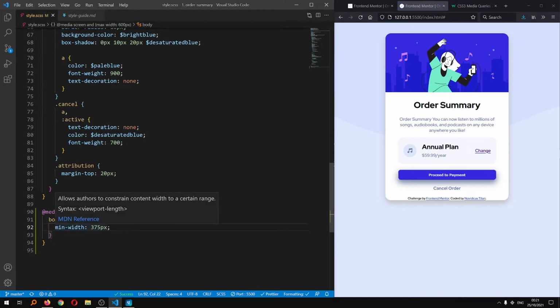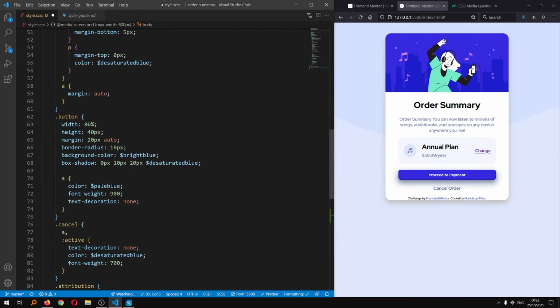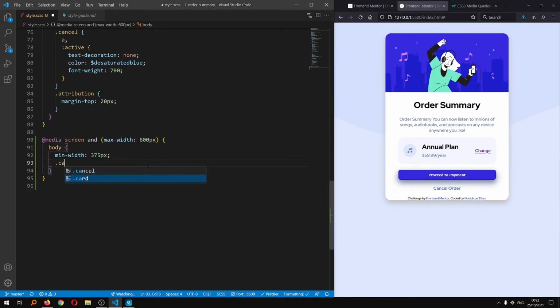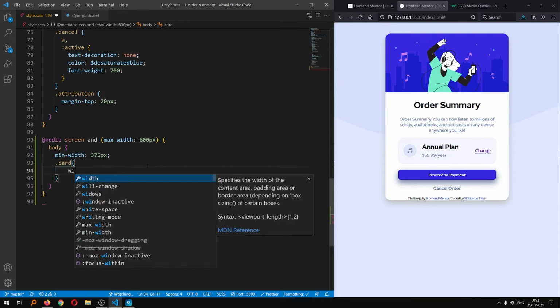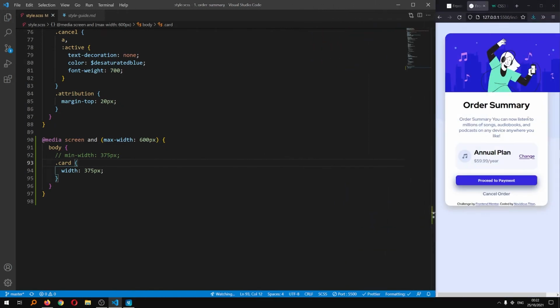I do want the whole thing to go. So what if we set, inside the body, there is a card, of course, the card. And we're going to set the width of the card to 375 pixels. Okay, and I'm going to comment this line out. See what happens. Okay, so the card shrinks, but the image does not.